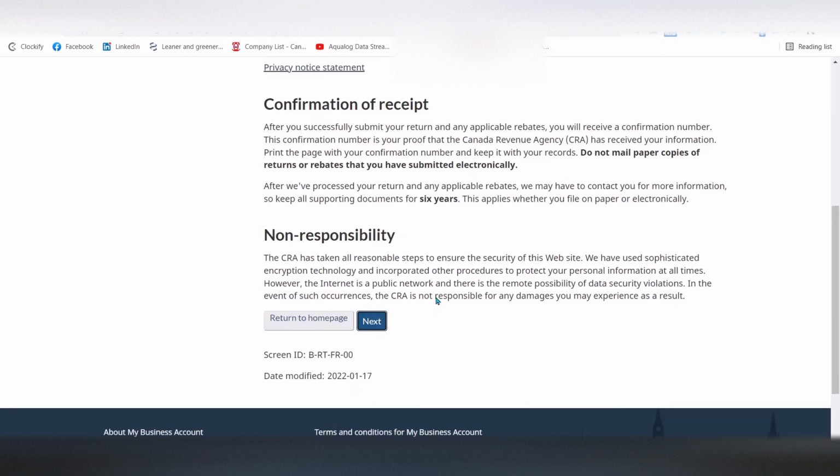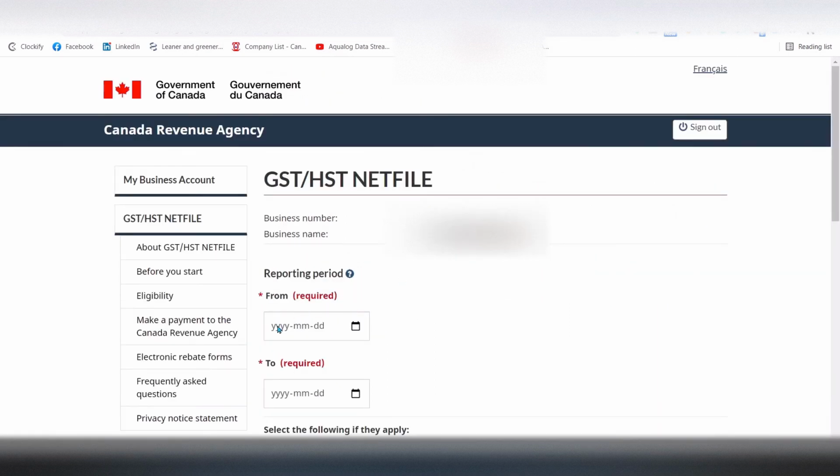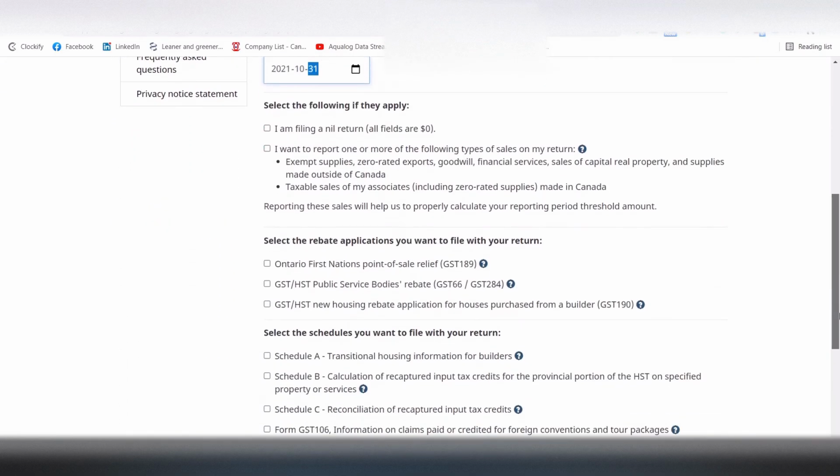Just click yes, next, and the filing period. So I'm just going to put that down, which was 2020 November 1st and up to 2021 October 31st. And then it asks me for all these different things.